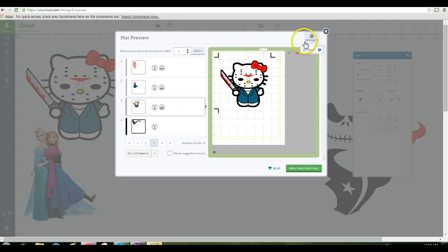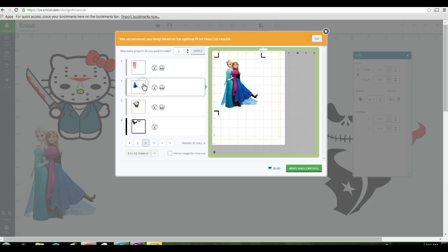So that's the good thing about the Explorer. When printing and cutting, it leaves no white edges. I mean, it looks perfect when it's cut. Now you can take that off. You can see how it changed, and it does tell you, we recommend you keep the bleed on for optimal print and cut results. If you go to the previous mat, it looks perfect, like there's no bleed there. But you're likely going to get some white areas because there's no give on the cut.